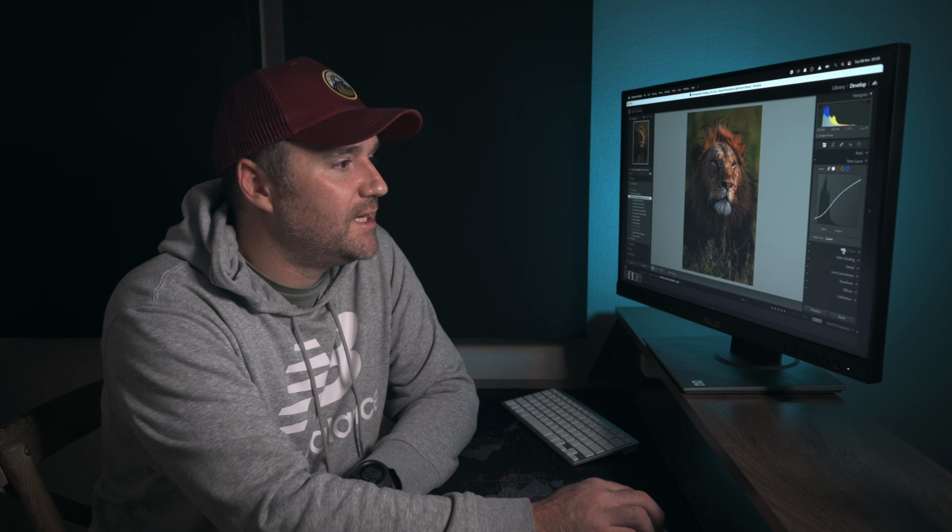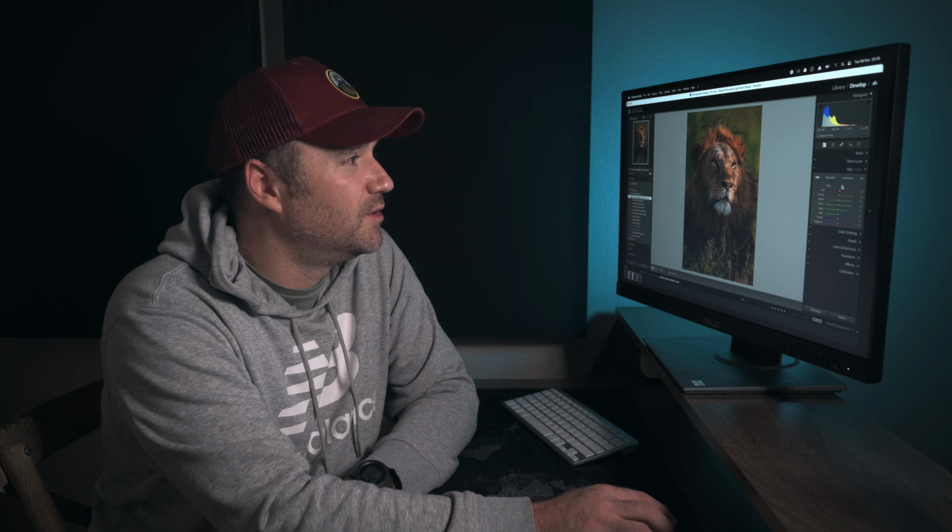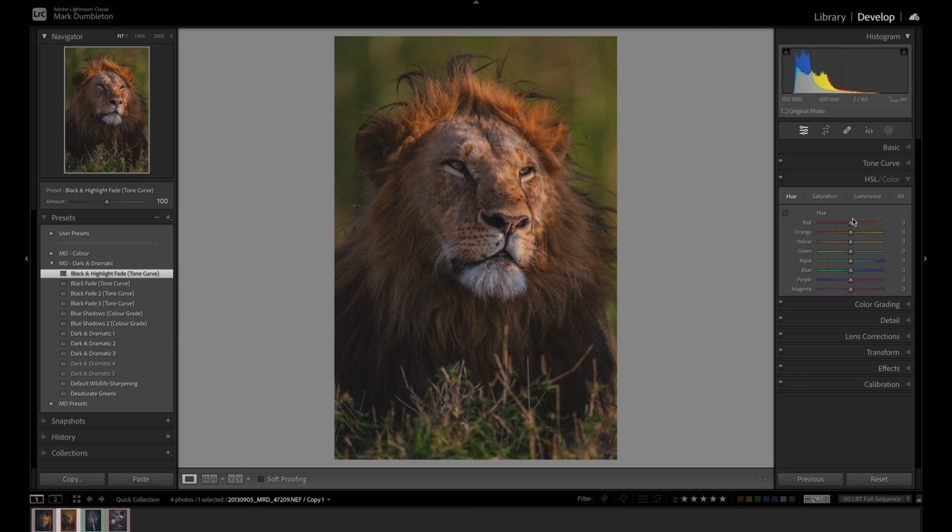I'll then come into the HSL panel here, and this is where I'm going to do quite a bit of work. So on the hue, I'm going to drop some colors here. I think the reds are okay. I'm going to drop the orange hue, and I'm going to drop the yellow quite substantially. I want that green color to start fading away in the background.